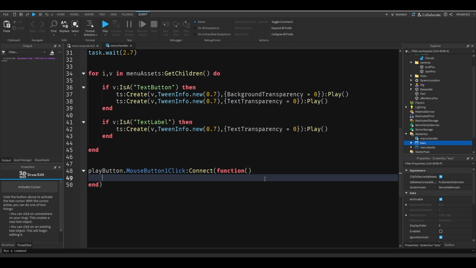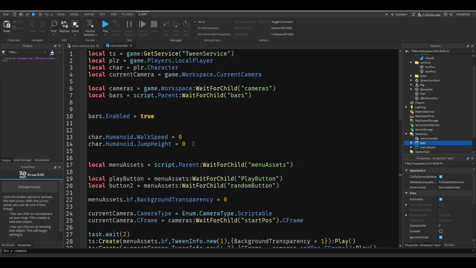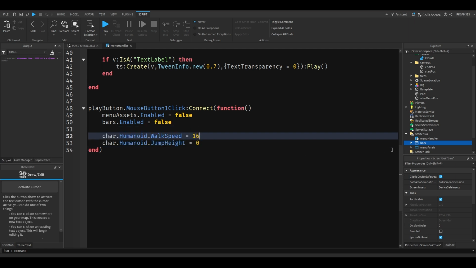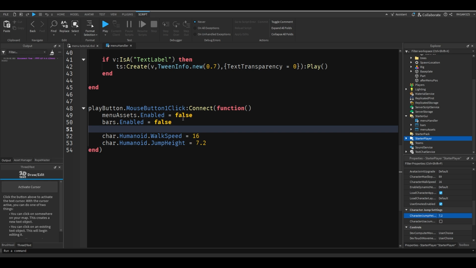And right here, I'm going to do menuAssets.Enabled equals false, bars.Enabled equals false, which you could keep to true if you want the cinematic look still, but that's just for the menu, so I'm gonna get rid of it. I'm gonna copy these two things, and I know that walk speed is 16. I think jump height is 7.5, but I'm gonna double check. No, it's 7.2. All right.